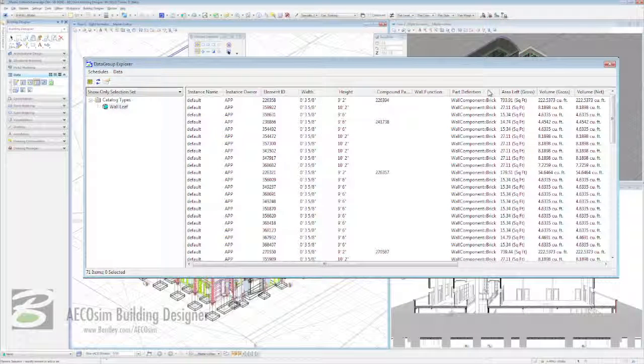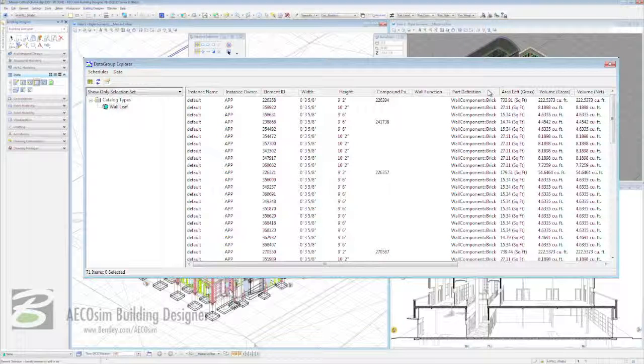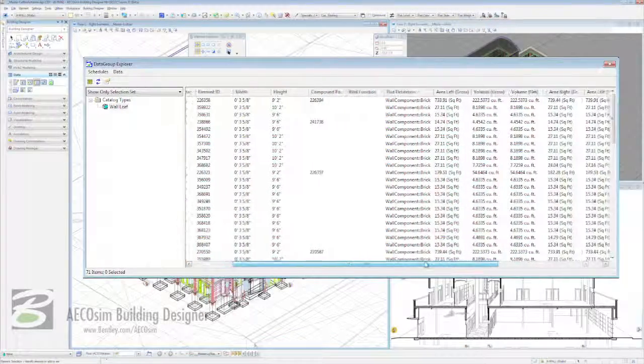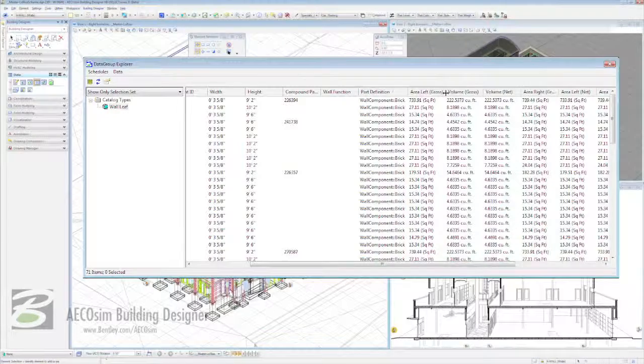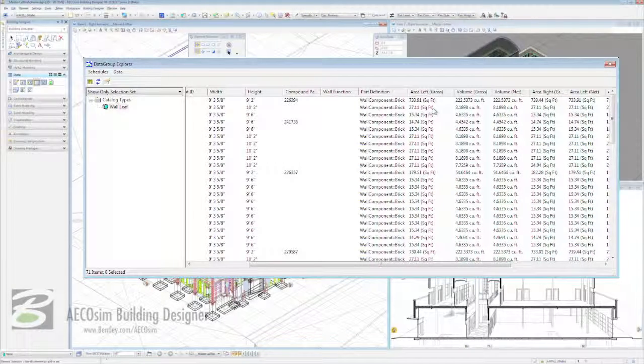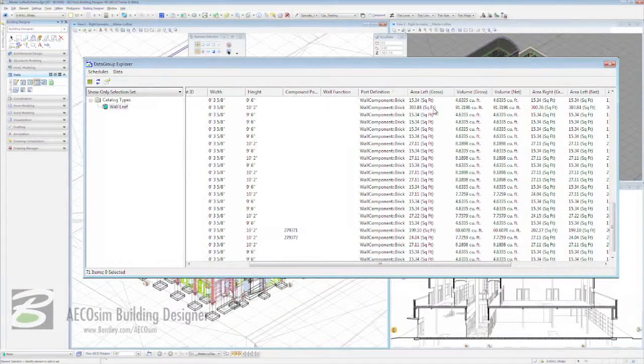And all of their values that go with them. Now, some of these values and parameters that come with it help us with many other facets of our design of the schedules and reports. For instance, if we look at the area left gross, we can see the surface area of brickwork from a gross perspective that is needed to complete the project.